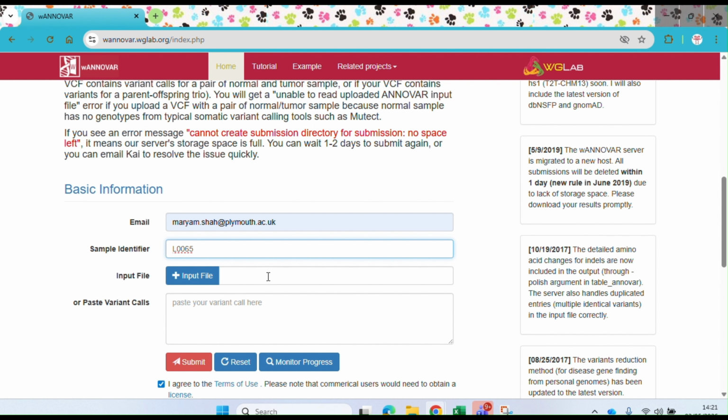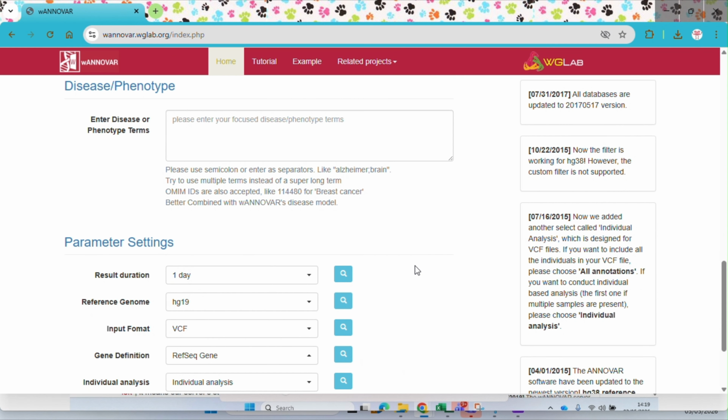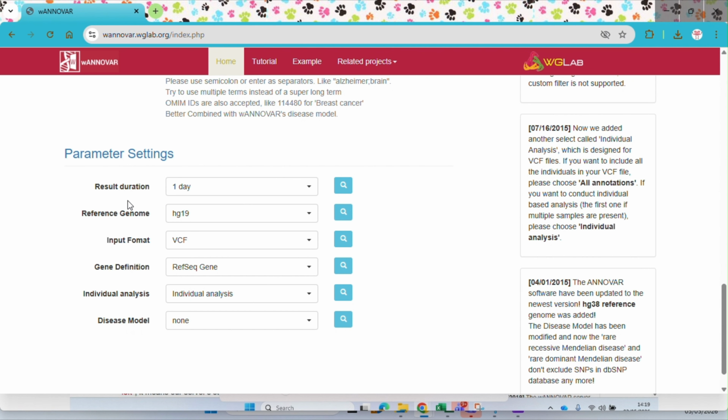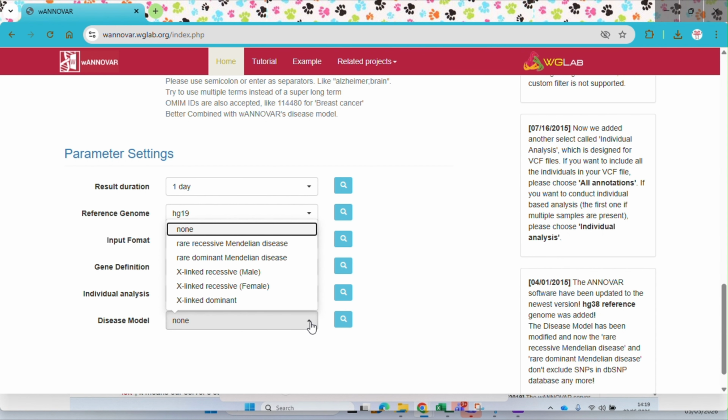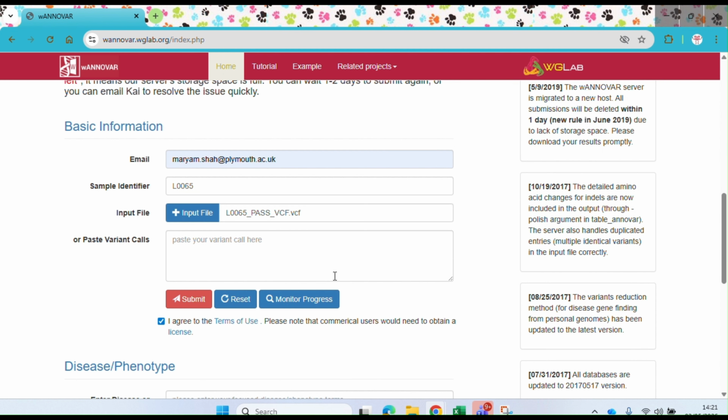This is my sample, and now I will input the VCF file. Interestingly, like CGI, you can also paste your variants in this section, but the easiest way to do the ANNOVAR analysis is to input the file. So I go to the input file, choose my VCF file, and open. After you upload your VCF file, go down to the parameter settings. You want the result duration of 1 day, reference genome HG19, the uploaded VCF file, and the gene definition RefSeq gene. Then individual analysis, and disease model none, because I'm not selecting any disease model. Let's do the analysis. I agree to the terms of use, it's already pressed, so I will submit.